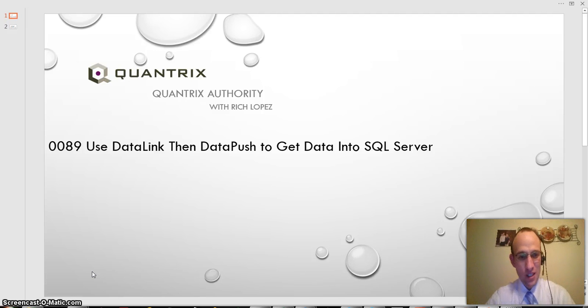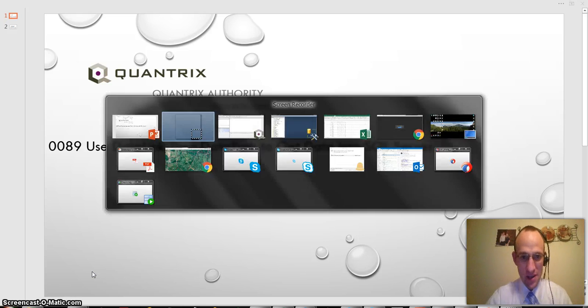And I thought, well, why don't I just go ahead and use Quantrix? Because Quantrix can import data into itself, and then it can push it to SQL Server using DataPush really quick. So that's exactly what I did, and that's what I want to show you today.